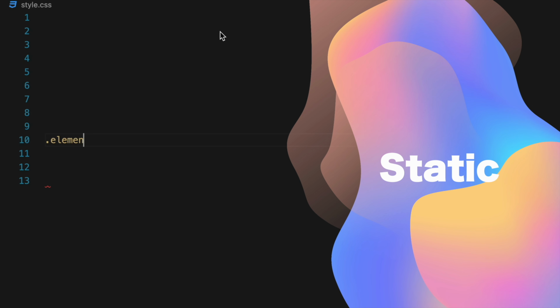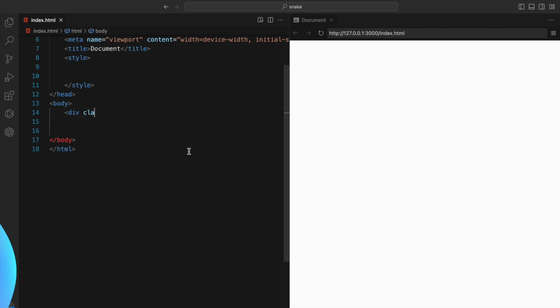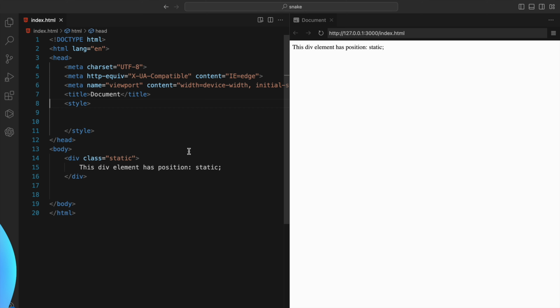Static. This is the default value of the position property. An element with position static is positioned according to the normal flow of the document. This means that the element will be positioned in the order in which it appears in the HTML markup, and any positioning properties, such as top, right, bottom, or left, will be ignored.